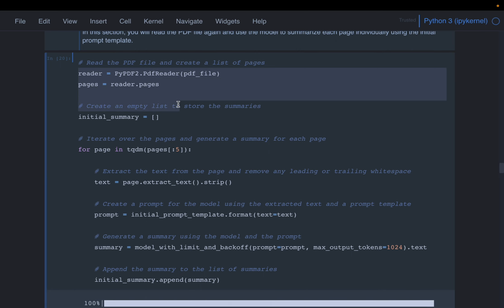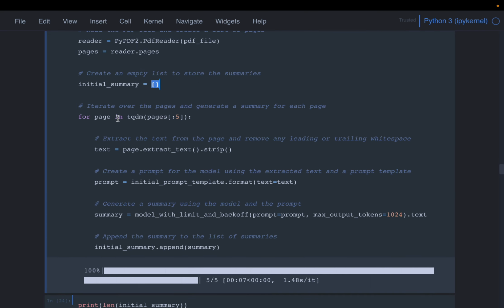Again, the same stuff. We are reading the PDF. So here we have the initial summary, and an empty list we initialized. Now here we are taking each page as one chunk. That's one way of doing it.